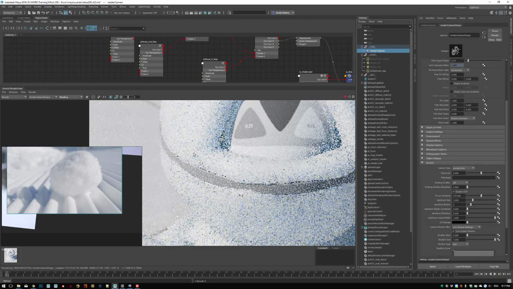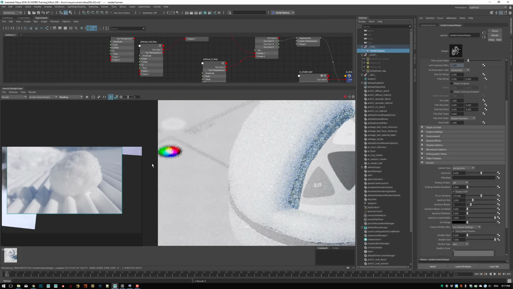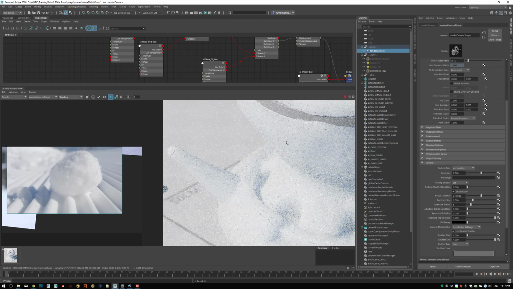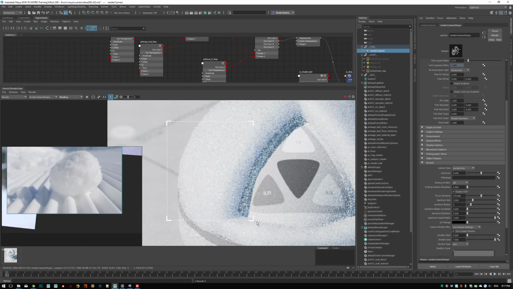And now let's see how this looks. So you can see that this is pretty much out of focus, which is cool. Let's see if we render this region here. We should have a sharp render, which we get. It looks pretty cool for sure.